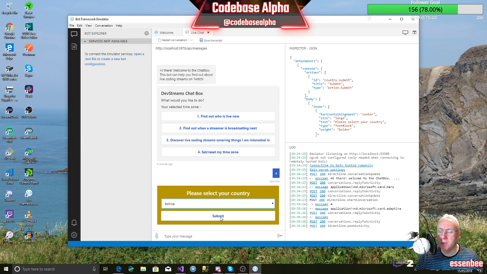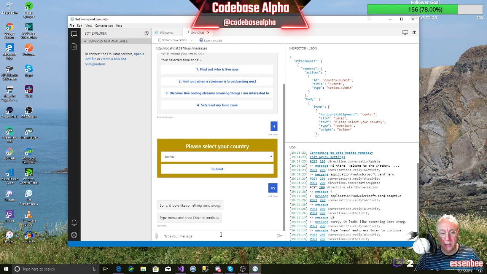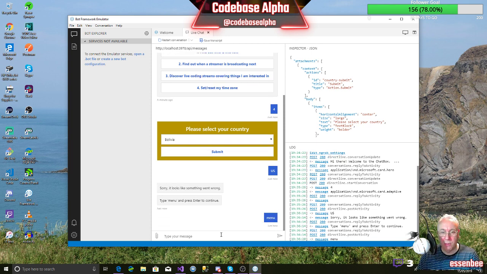But if we don't hit submit, and we type in the message, and we might say we're in the US, we type in US and hit return, you can see it says something went wrong, type menu and press enter to continue. And if we do that, we get back to our menu, or we should do. And that's interesting, it hasn't done that. So we're in a kind of a broken state. So we really need to sort out what's going on here.